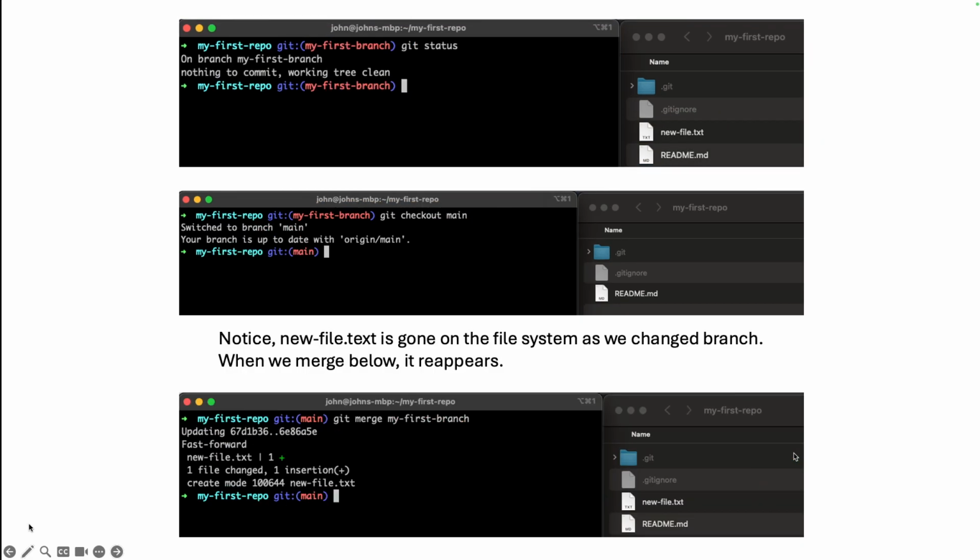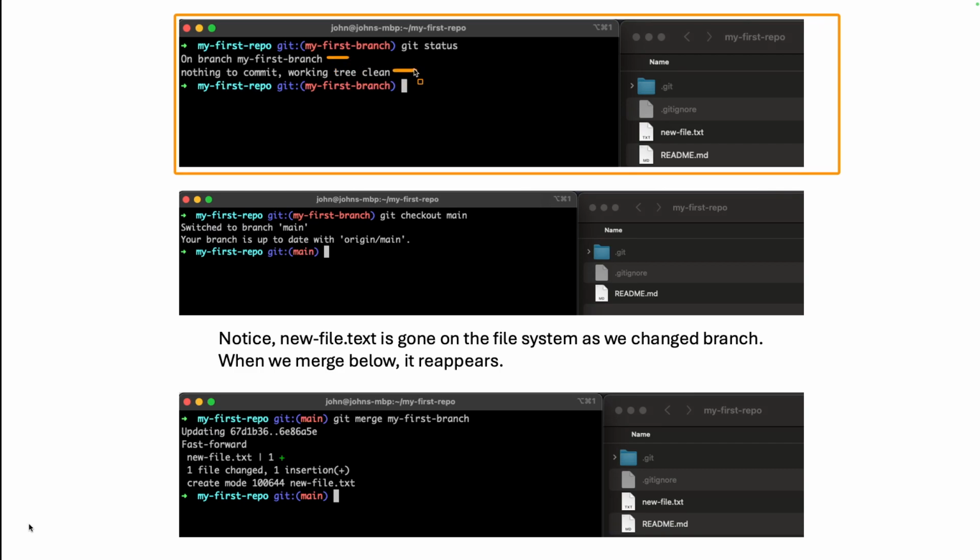So here we are back here. We're running git status again. Yes, we're on my-first-branch, and everything is the same. So this is how we ended the last slide. So what I'm going to do is go back to main, and you run git checkout main. And if you keep the file system open, you will see your file disappear.